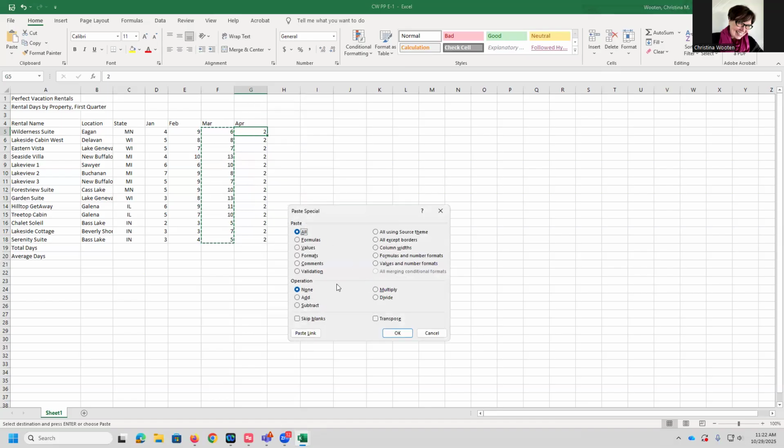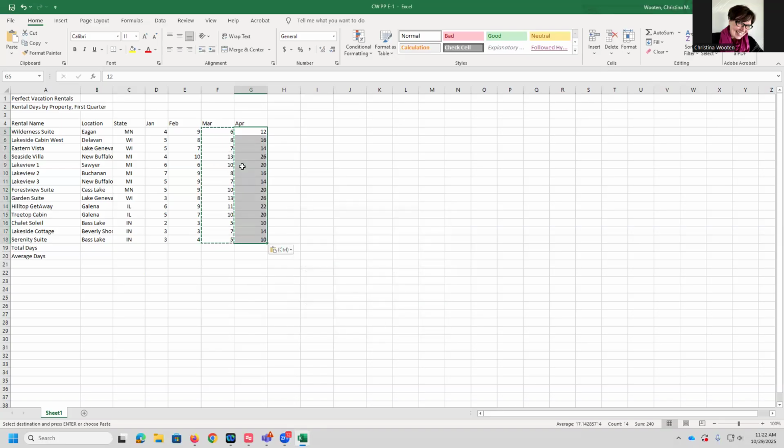And it gives us lots of options about how we want to do this. We're going to look under operation, which is in the middle toward the left. And we're going to select the radio button for multiply. We're going to click OK. And what that does is it multiplies everything in column G by 2 for us.